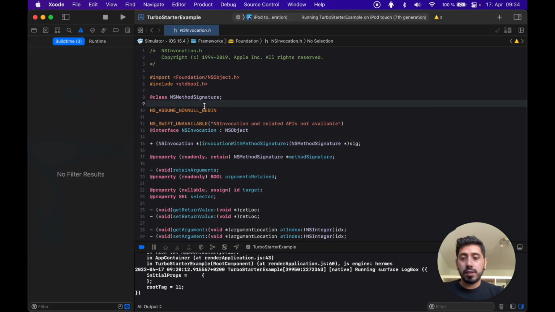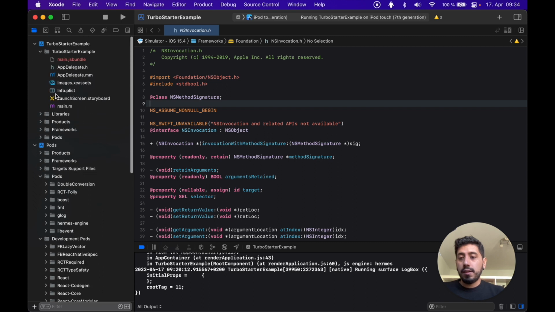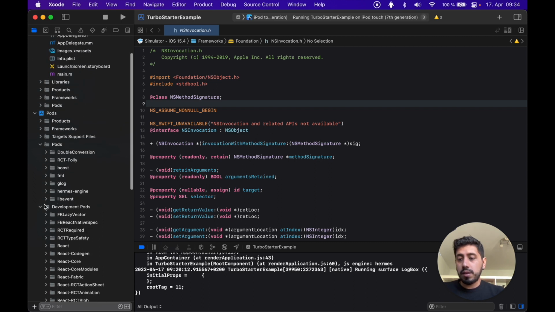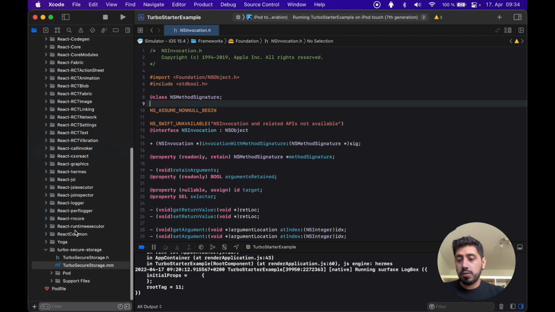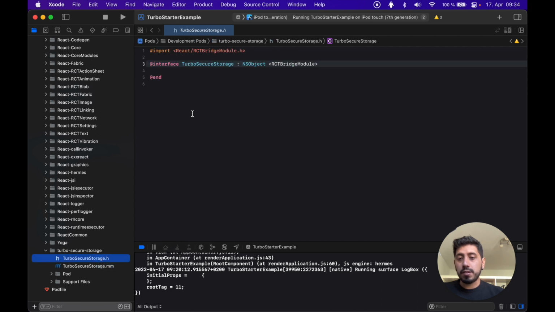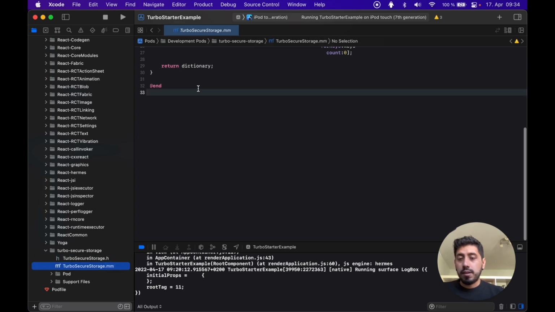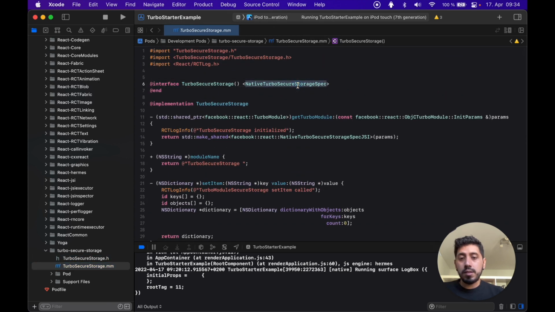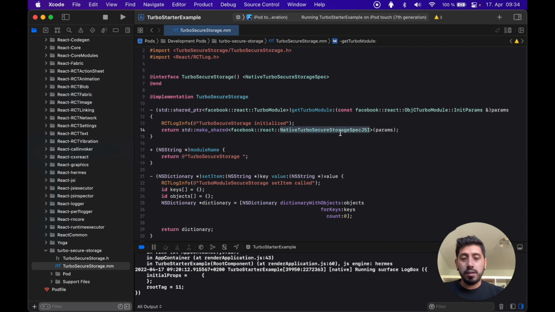So I have the project here on Xcode, and here you can see if you go into Pods and then Development Pods, you should have here Turbo Secure Storage. And inside of here, this imports the RCT bridge module. That's fine, I just renamed this class. And in here, I need to import from Turbo Secure Storage, which is the class generated by codegen. I need to make sure I'm using those classes here as well. When I implement the getTurboModule, I need to make sure that I'm implementing the spec JSI generated class.